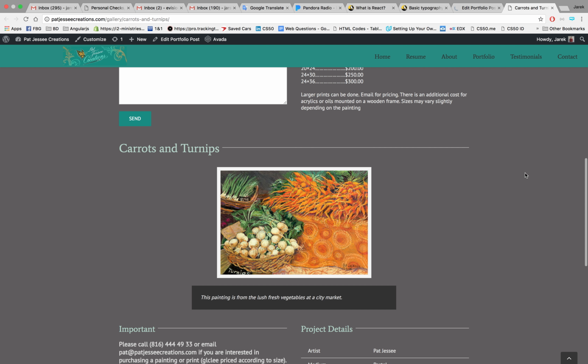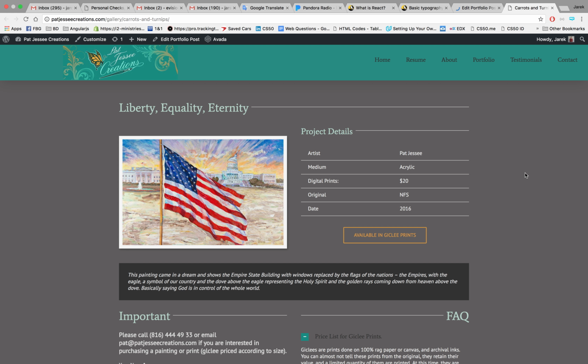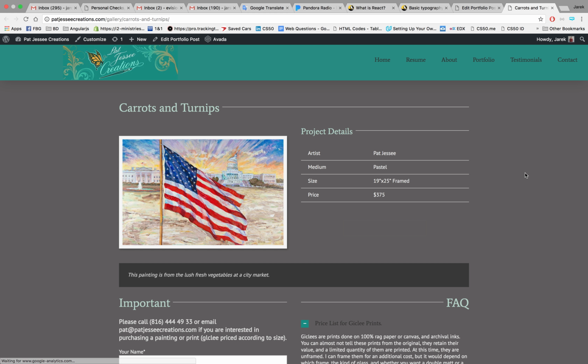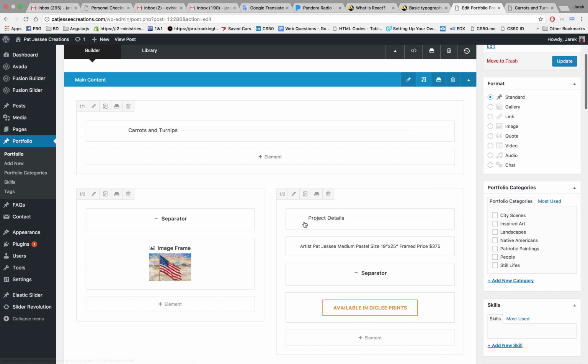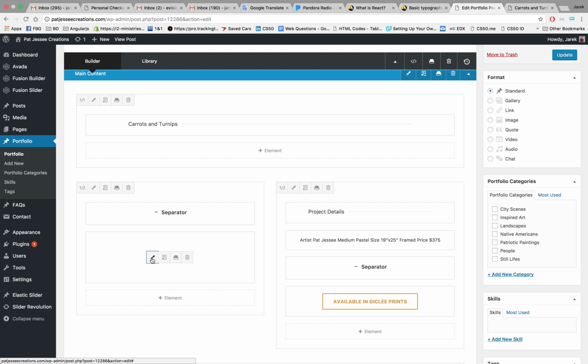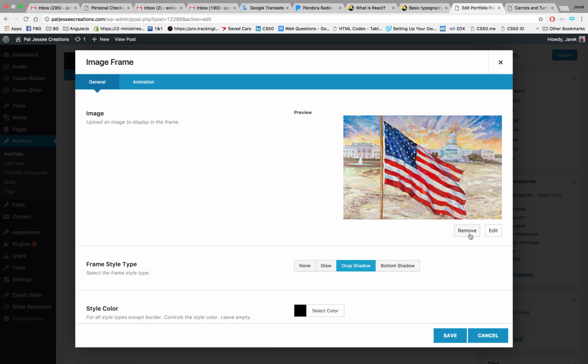I'm going to update this information for you to see where we're at with this particular image. There you go. Everything's saved. We changed the title, we changed those details. We've got it available in a giclee, and we've also got a description for this particular image. Now for this particular painting, we're going to replace the image. So let's switch back to the back end. We're going to click edit.